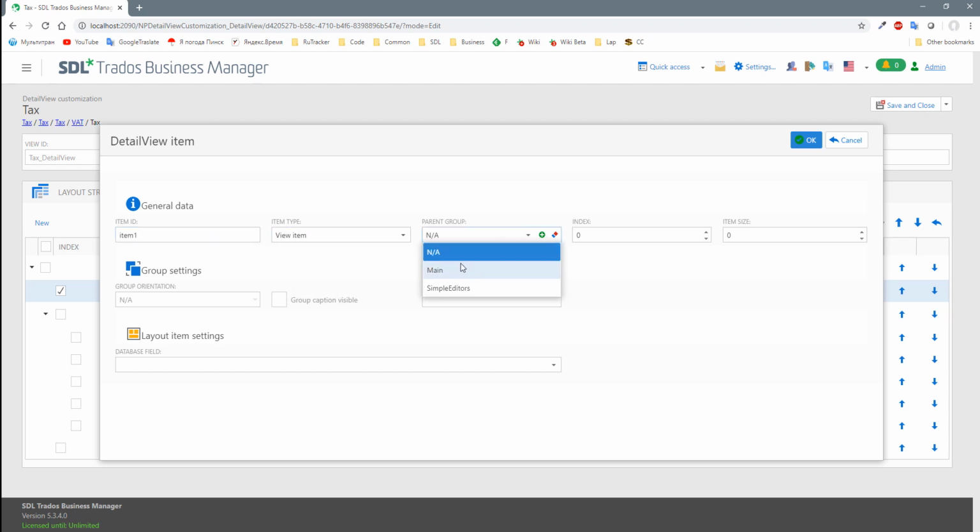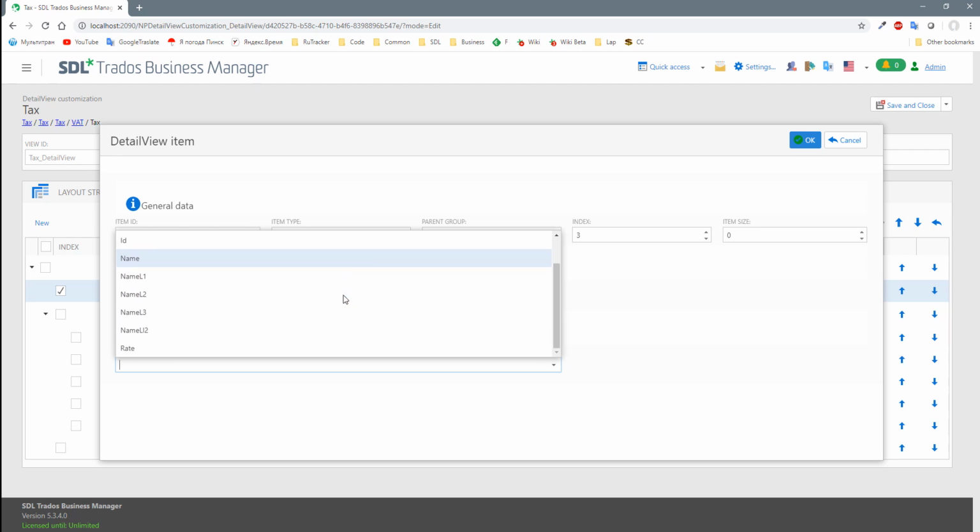Item type, select parent group, say it will be our main group. Index is sort order, it will be determined automatically. Item size has some meaning only for horizontally oriented groups. And database field, we can select a field which we want to display.